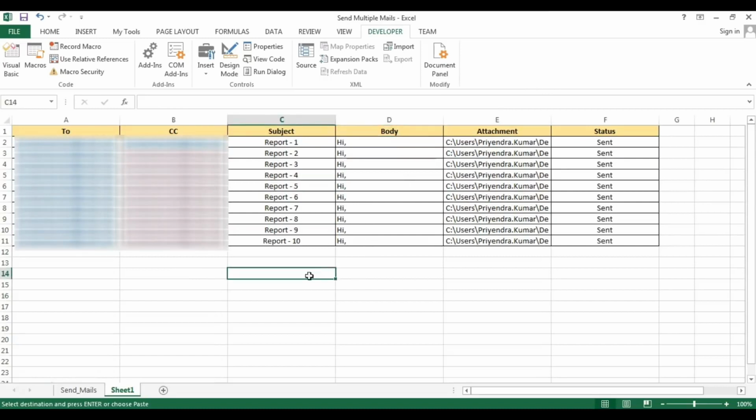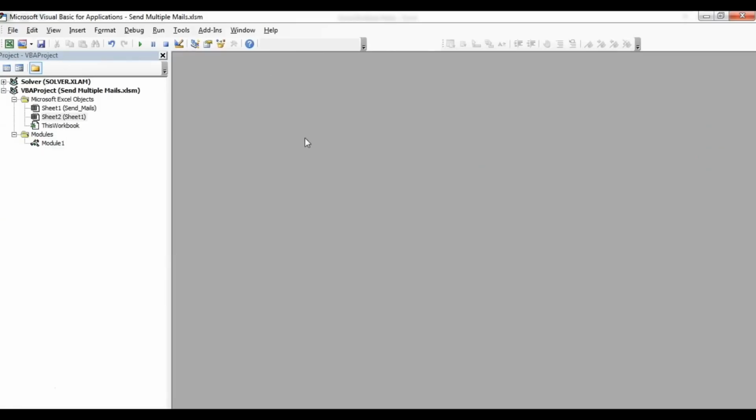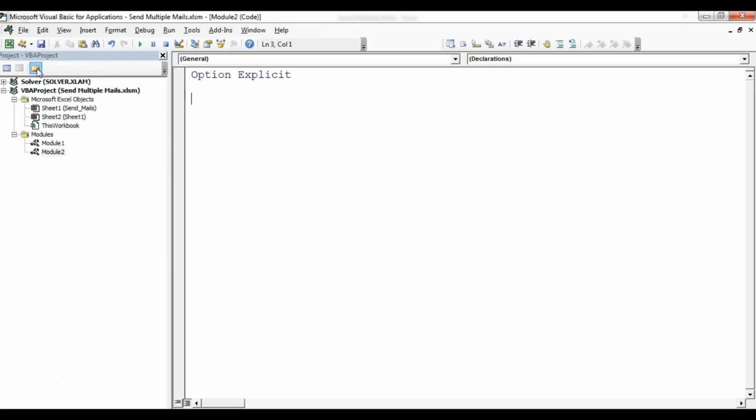Alright, so now I'll go to the Visual Basic editor, or you can press Alt F11 also. Otherwise, you can go from the Developer tab, then click on Visual Basic. Here I will insert a new module. In this module, I'll type my macro. Let's say Sub SendMultipleEmail.